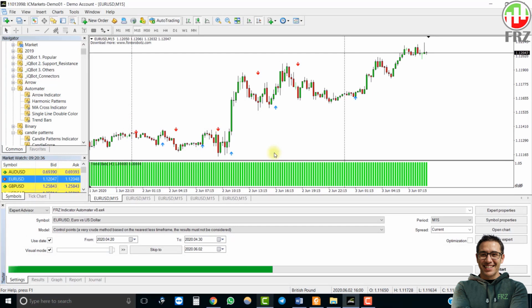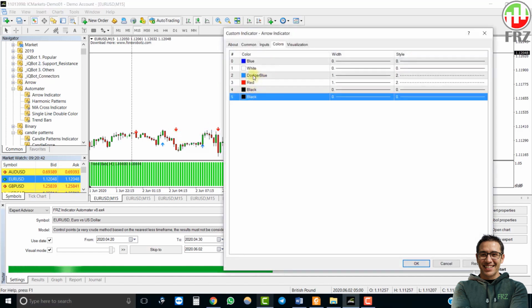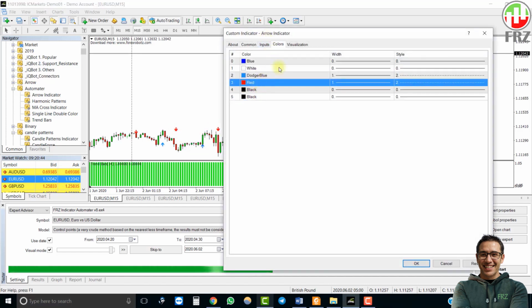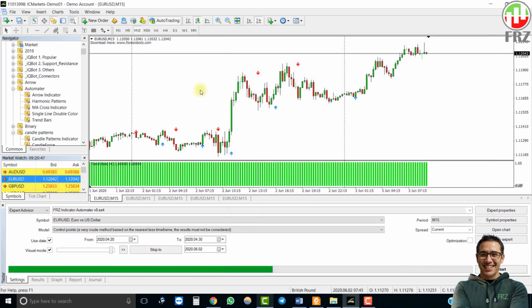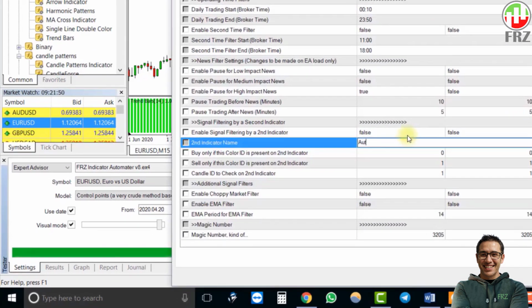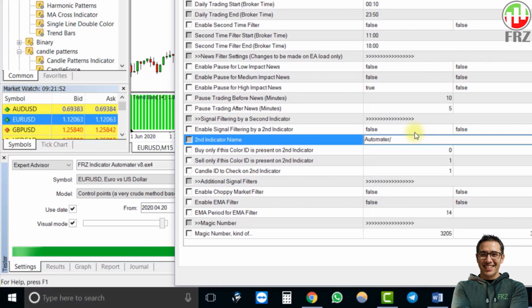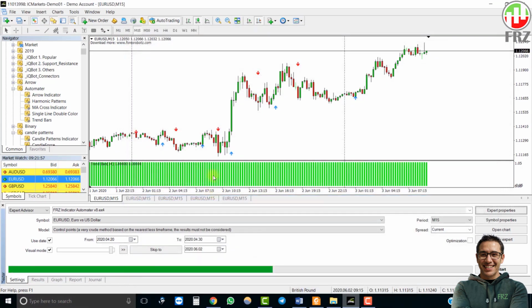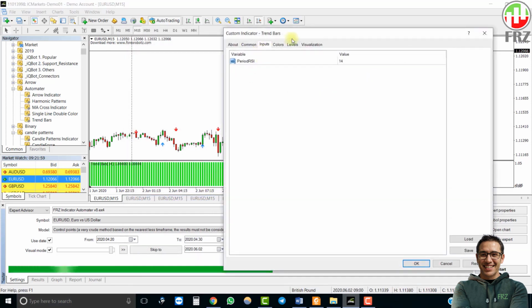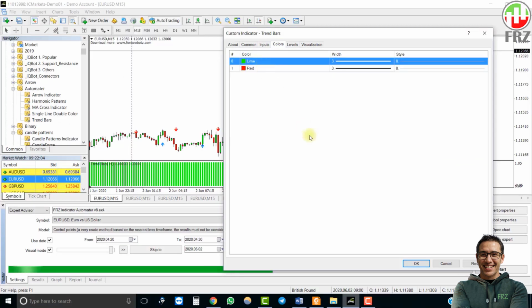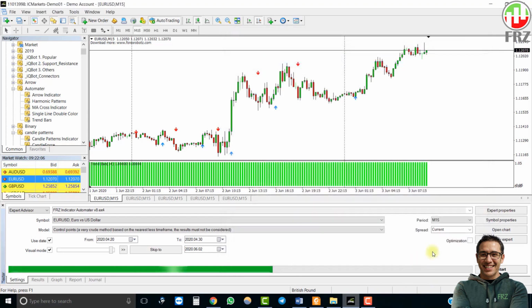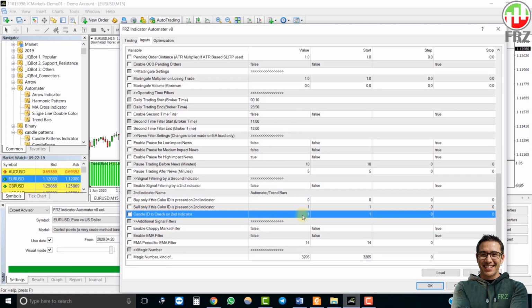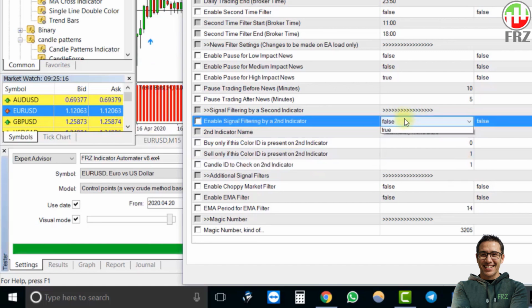We can set up the first indicator, or the main signal indicator, which is the arrow signal indicator, just like we did earlier. Here you set up the second indicator. You need to update its name, just like we did for the first indicator. Then update its buffer numbers or color IDs for the filtering. Also, don't forget to enable the signal filtering by the second indicator.